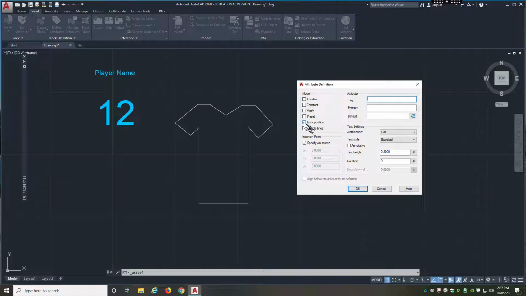So I don't want to lock the position, because if I ever needed to rotate the block itself, I wouldn't be able to rotate the text. And depending on what it is that you're creating this block for, that might not be possible, and you might want it to be flexible. Also, do I want it invisible? No, I want to be able to see this information. There might be some parts that I would want invisible, and I could definitely bring them back in another view. So that's really up to you.